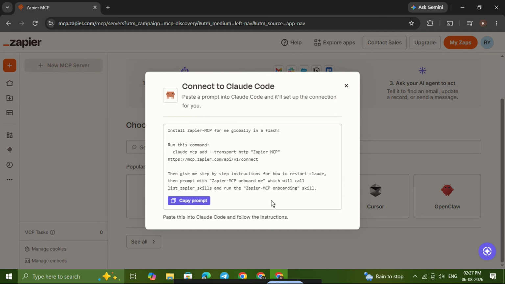This is the code that you'll copy and paste into the AI platform you selected. Make sure you copy it carefully because this is what connects Zapier to your AI workflow. Now open the AI tool or agent where you want to use the MCP server. Paste the generated code into the correct setup area, then save or confirm the connection.